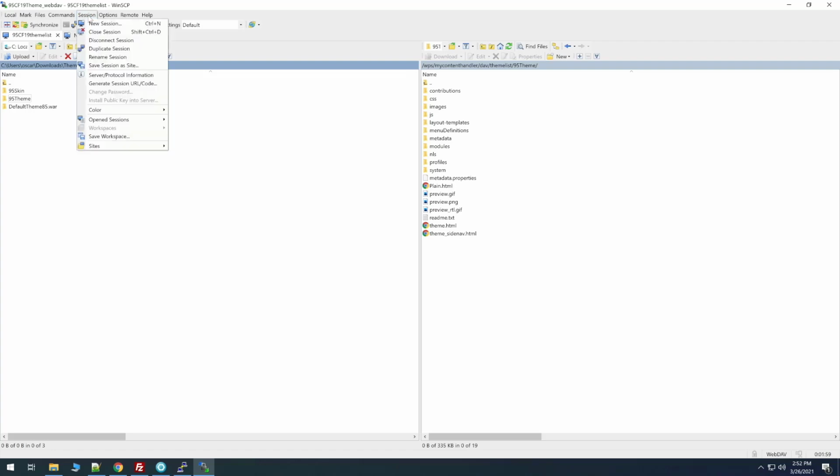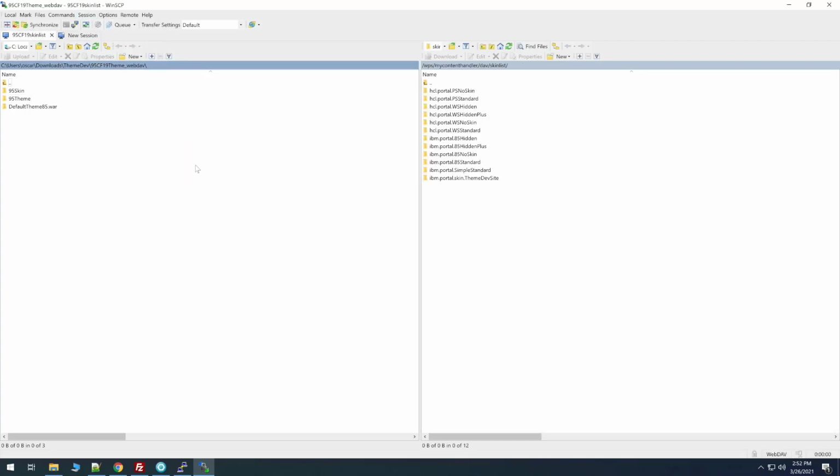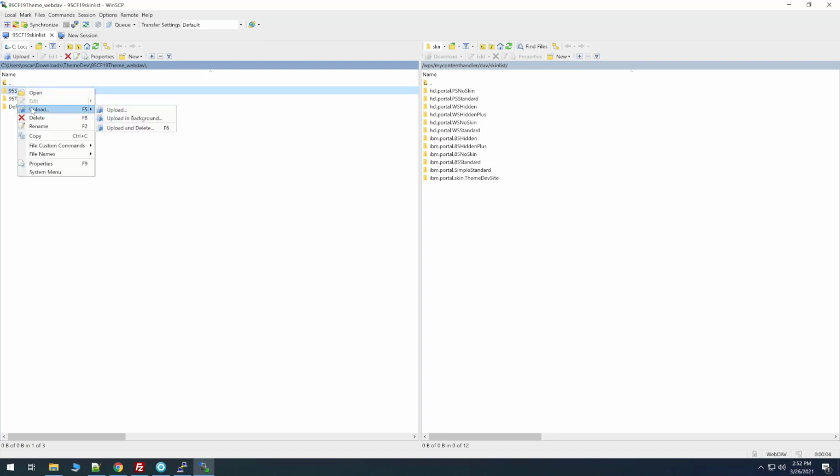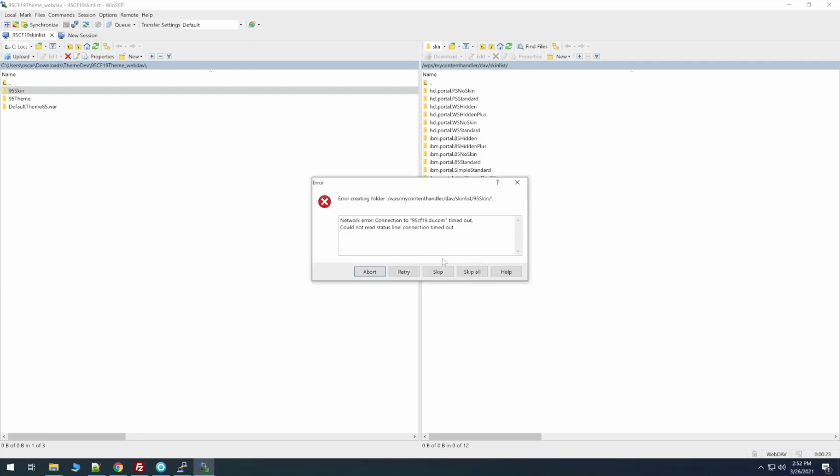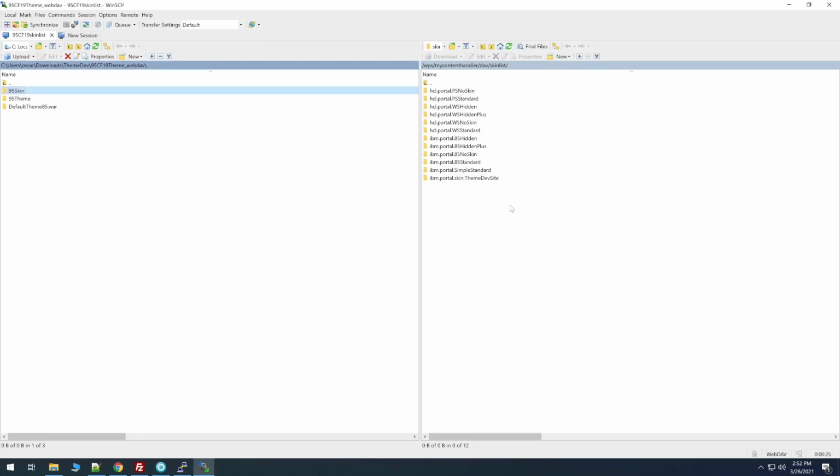I'll repeat the steps for the skinless entry point and copy my skin directory. I do want to mention that copying over the themeless and skinless entry points actually registers the theme and skins with Portal. So you only want to copy your new themes and skins once to these entry points, and then for all further updates you should use the FS Type 1 entry point.